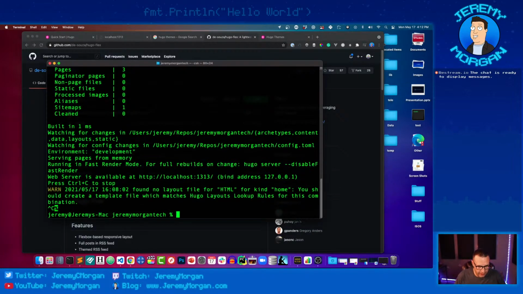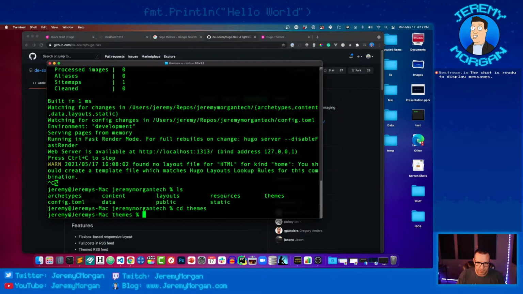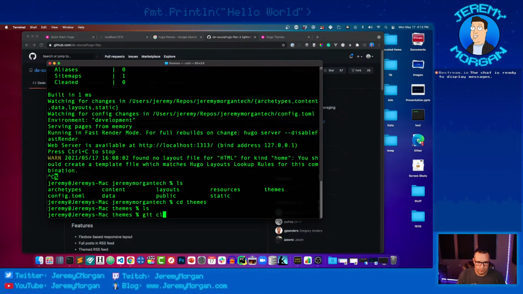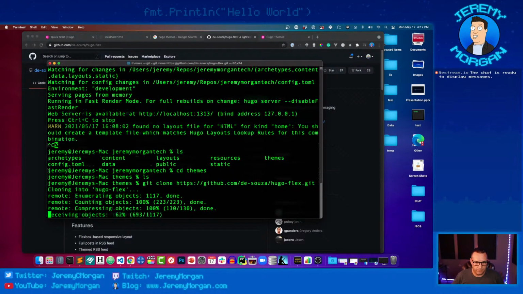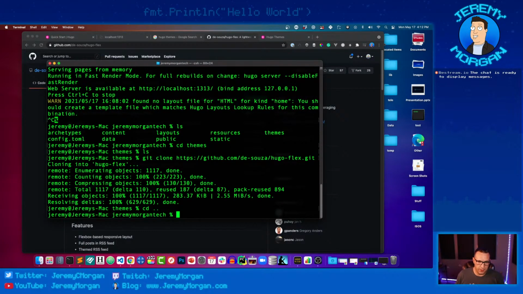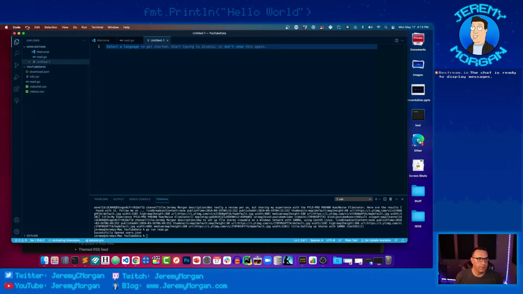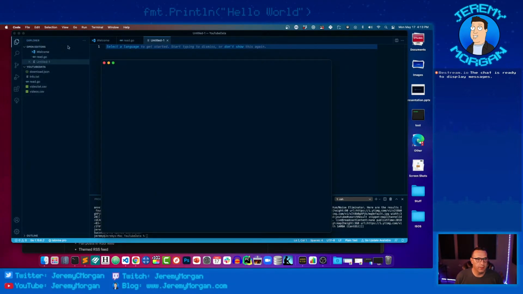We'll jump back in here, and jump into themes, and git clone. Now take a note of the name there. It's Hugo-Flex. So now what I need to do, and I will open up a specific window for this. Whoops, not new file, new window.